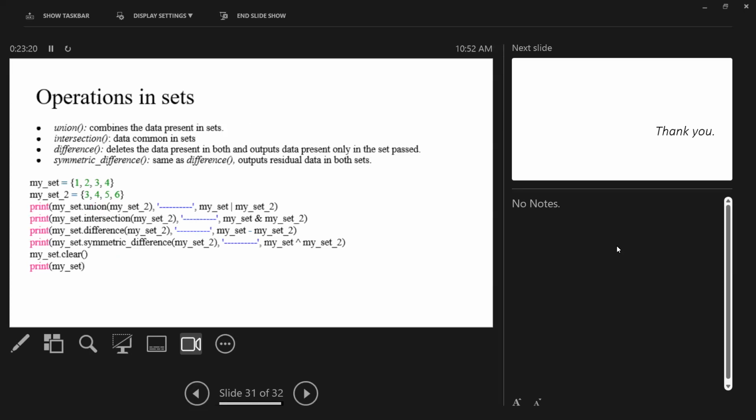Moving on to the operations in sets. So these operations are also similar to arithmetic sets that we have been studying so far, like union, intersection, difference is there. And additional to that is symmetric difference. This symmetric difference is similar to difference, but it only outputs the residual data in both the sets.